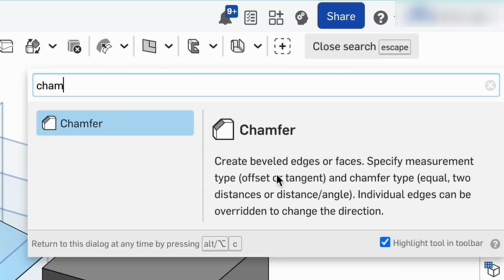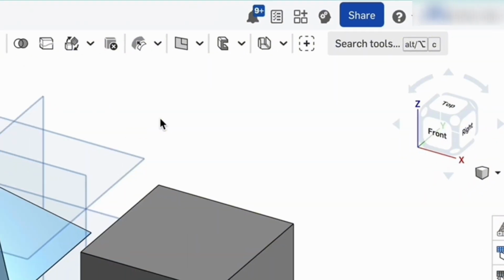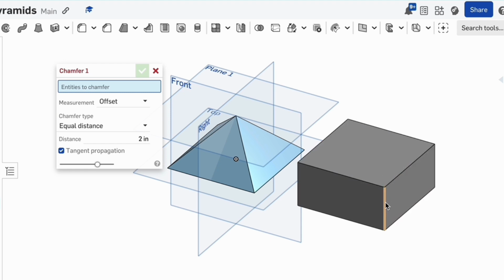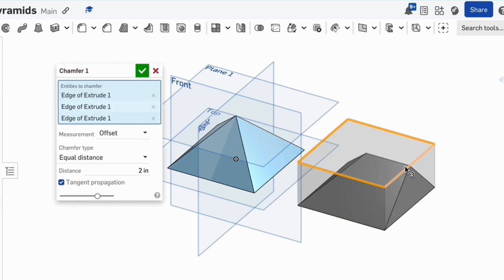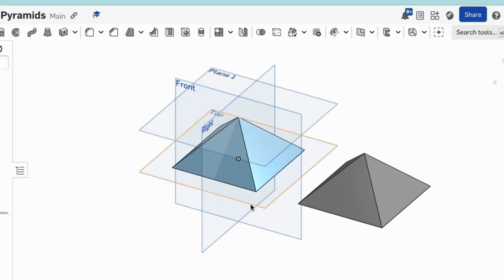You may be wondering what a chamfer is. It is essentially an angled edge that connects two surfaces on a part. It is usually created at a 45-degree angle between two adjoining right-angled faces. Anyways, click on these edges of extrude 1 and click the distance to chamfer as 2 inches. And there we go, another pyramid.